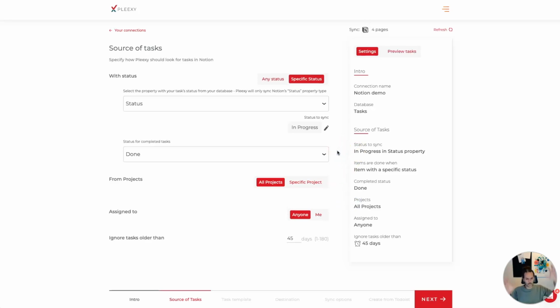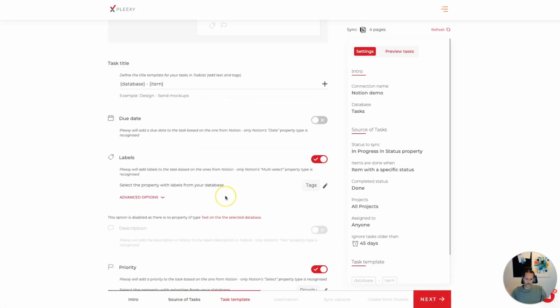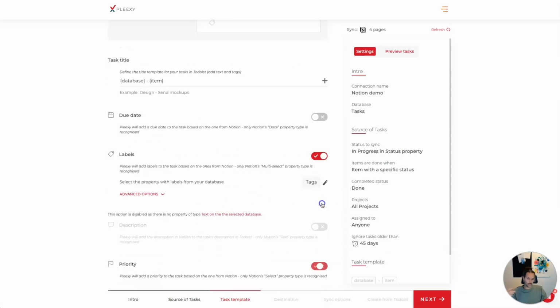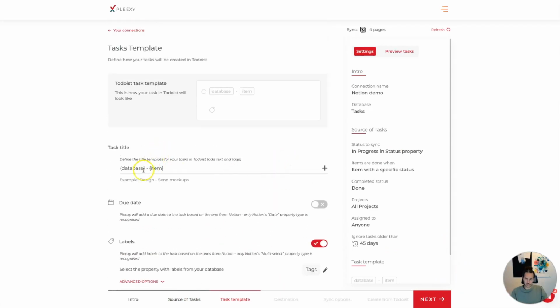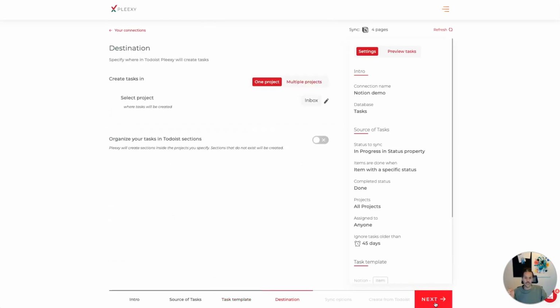So the way this is going to work is that we have our Notion projects and tasks, and whenever I click that one is in progress, it's going to sync with Pleexy. And then when I click complete, so if I completed it in Todoist, for example, it's going to change the status to done. We have a lot of other resources on how all of these steps or sections work, so I'm just going to go very quick through this because this is not what this video is about, right?